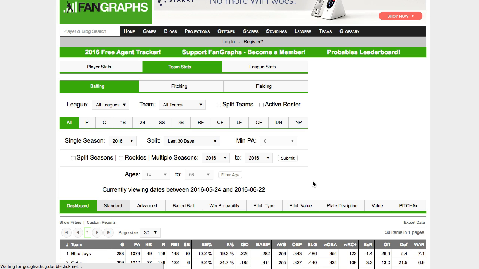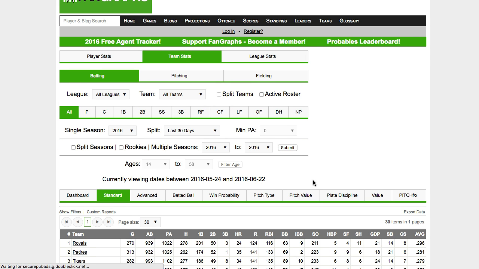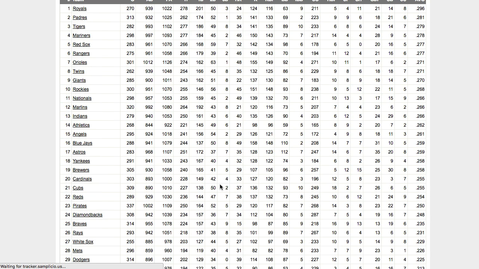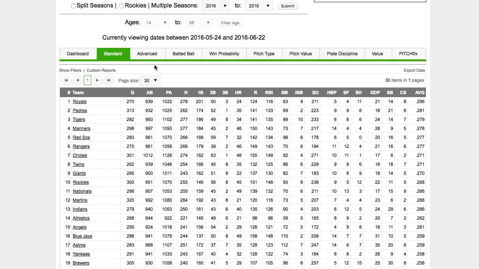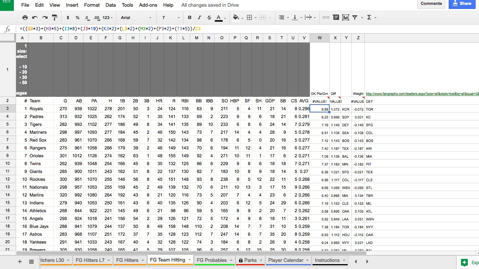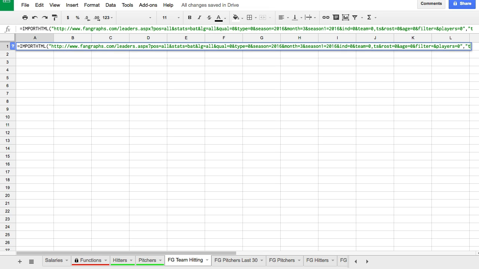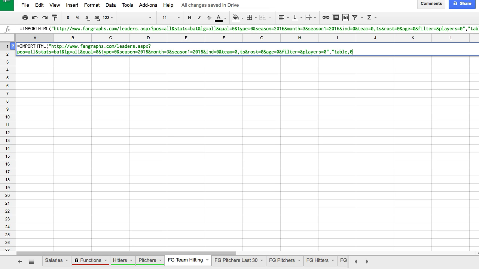Again, standard. And then you don't need to make it 50 because there's only 30 teams, so you can just grab the URL here, which is what I'll do. I keep clicking the wrong tab. Okay, and then we're going to go back to here and import this just like we did the others.